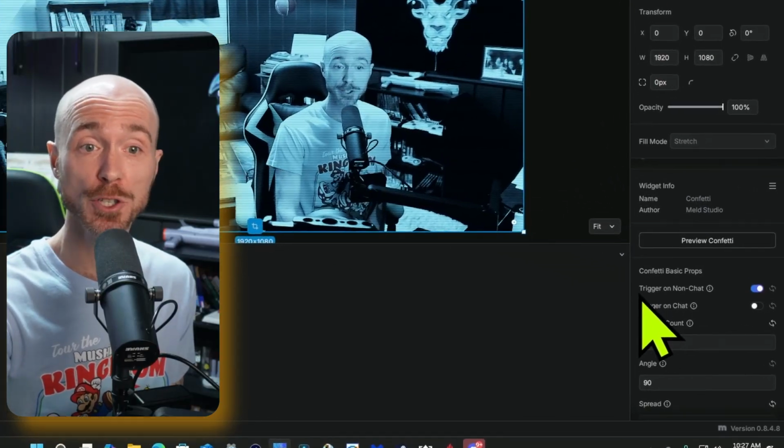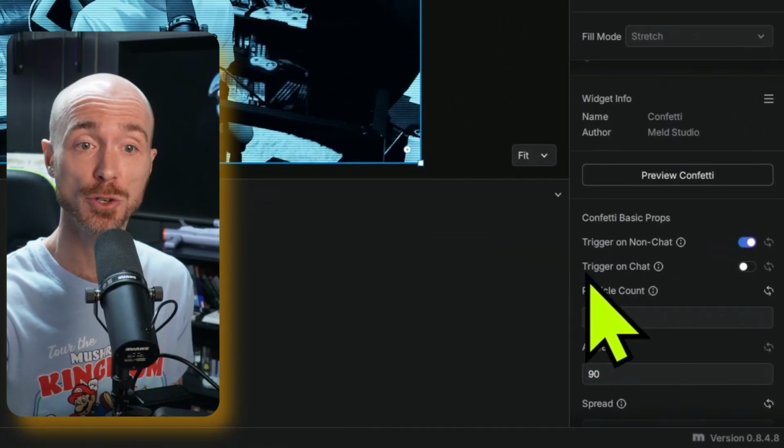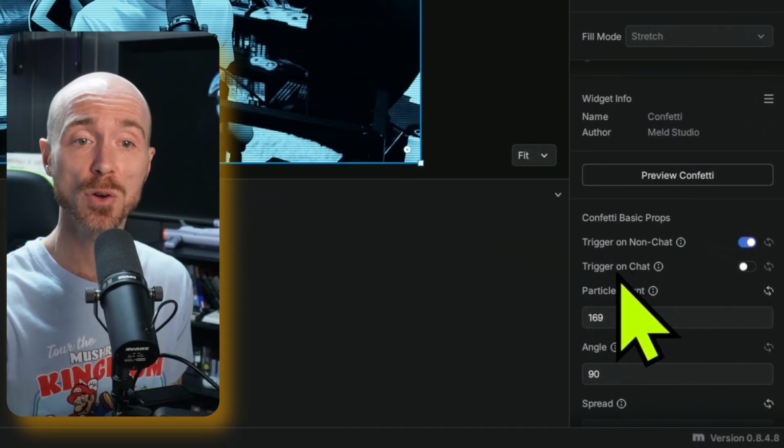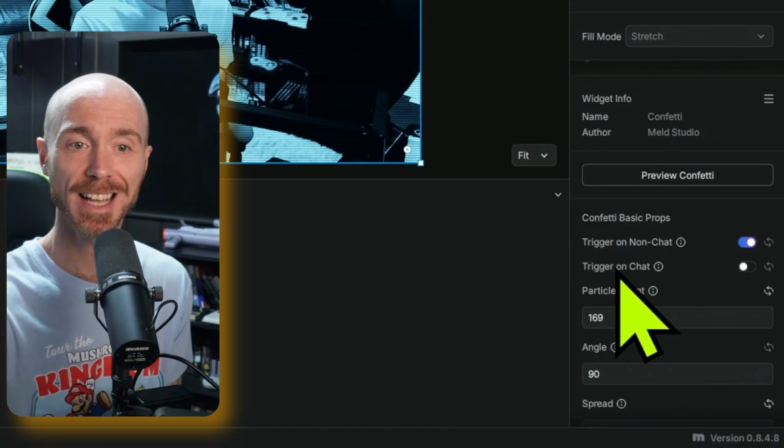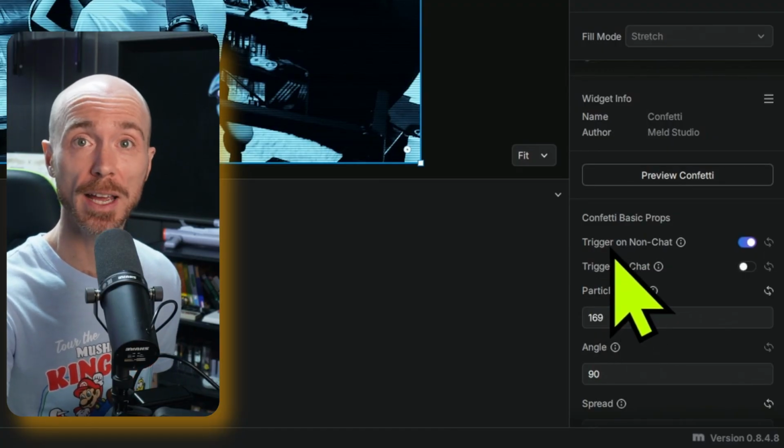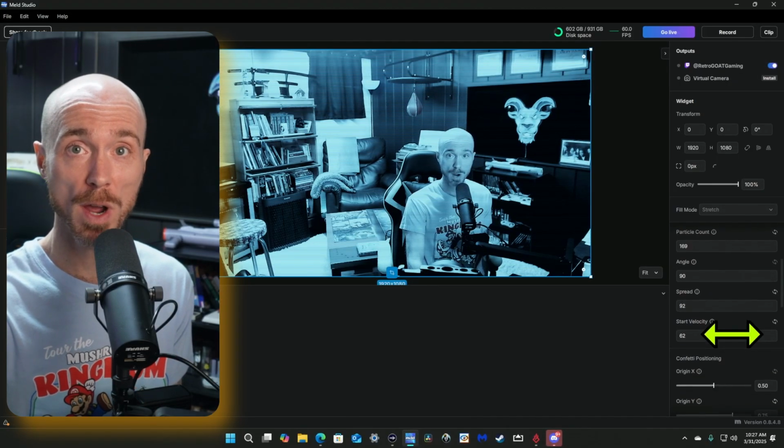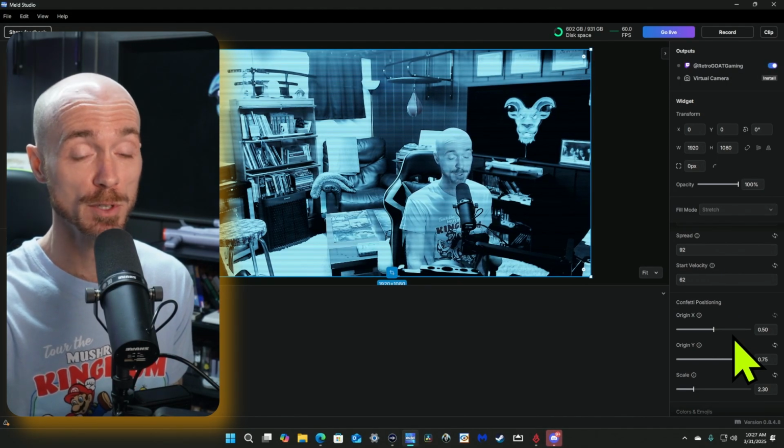So right here we have trigger on non-chat events and trigger on chat events. I don't keep the trigger on chat events on because I just want it to trigger when I get a follow or subscriber donation. Now the cool thing you've all been waiting for, the emojis.